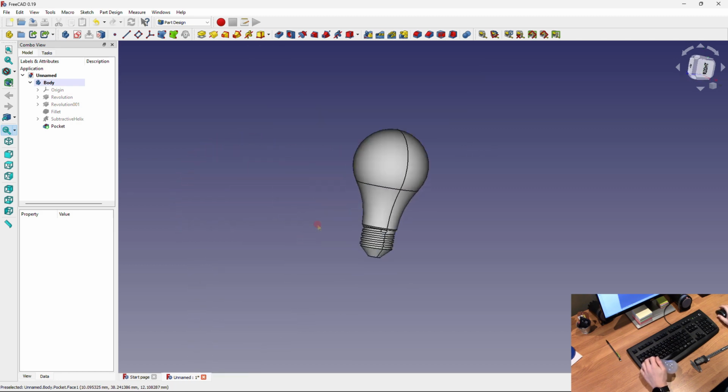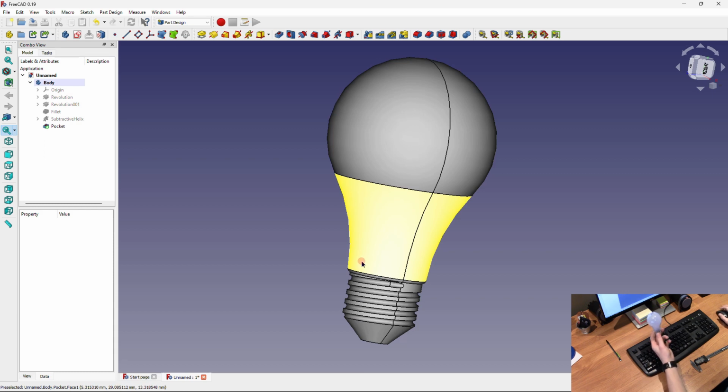And there you have it. There is a mock-up of this light bulb. It should be with the correct measurements. And I hope you learned a lot about designing in FreeCAD.